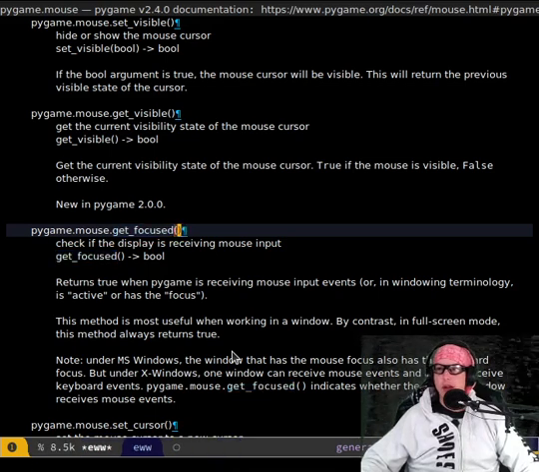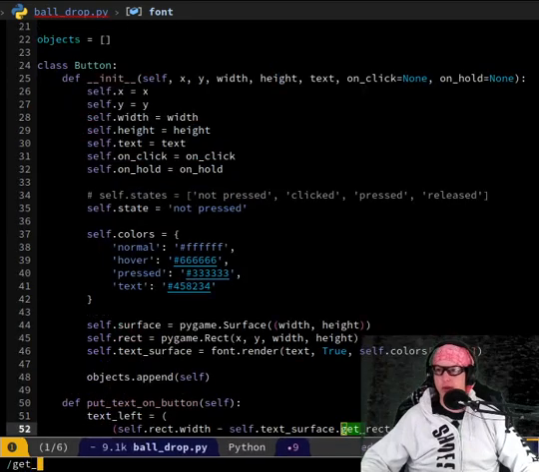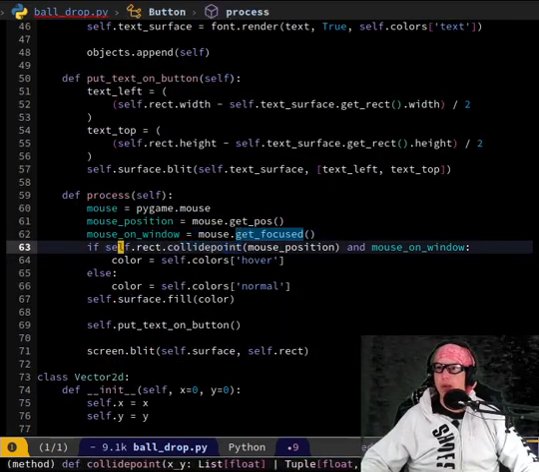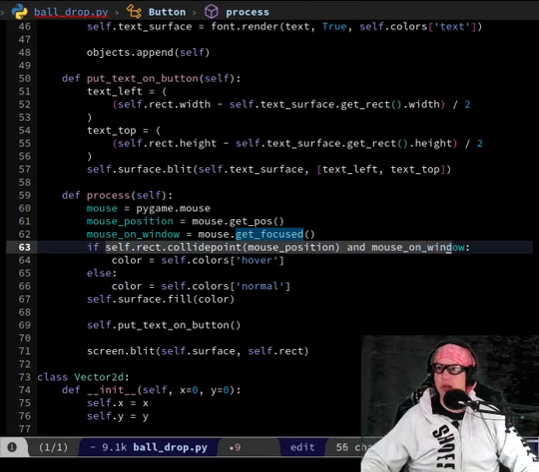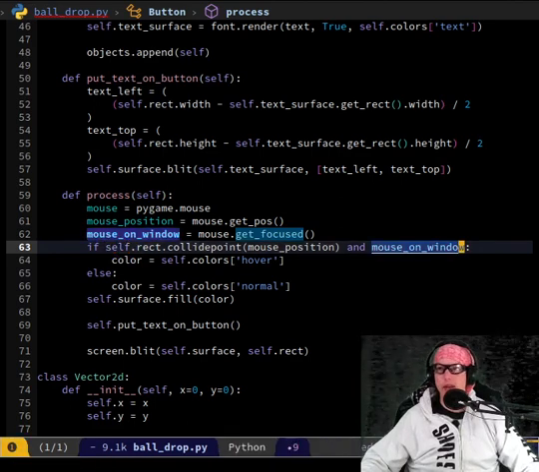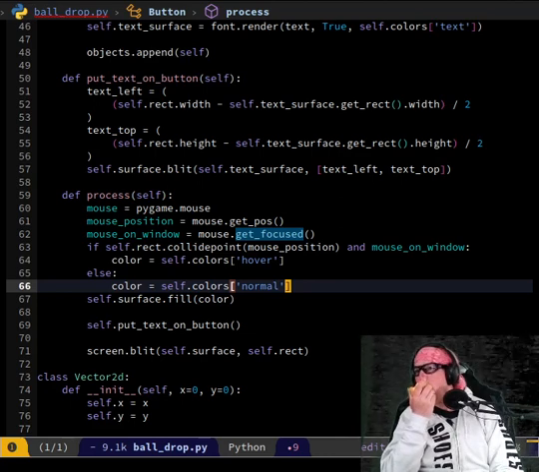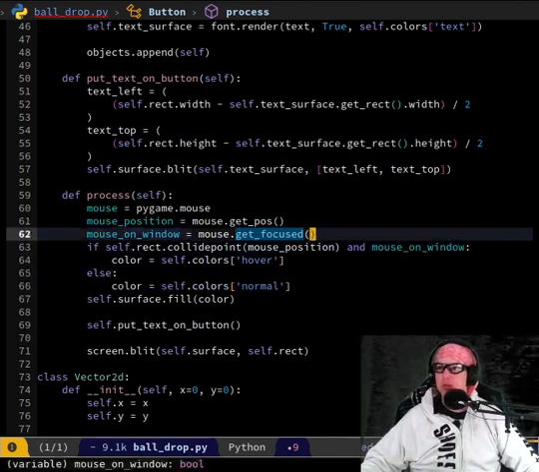So, in some sense, it doesn't matter what I used. If get focused does the job, then if I used something different, that doesn't super matter. I think I did use get focused, though. And I inverted the logic because then I don't need nots here. I said, when do I want to show the hover color? Otherwise, show the normal color. Me too. Not a huge difference.